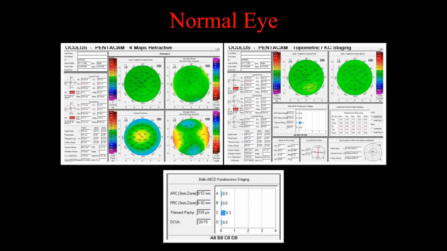So let's look at a couple examples. Here is a normalized, this is a 4-MAC refractive. Here is a topometric keratoconus staging with this part blown up. And you can see again, everything is completely normal. Everything is 0 across the board.